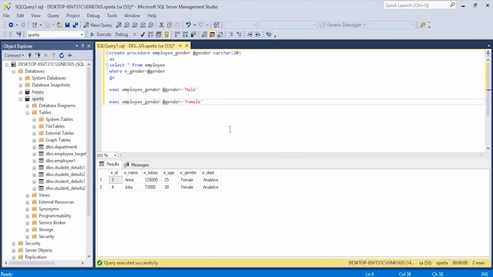So this is how we can work with stored procedures, either with parameters or without parameters in SQL.